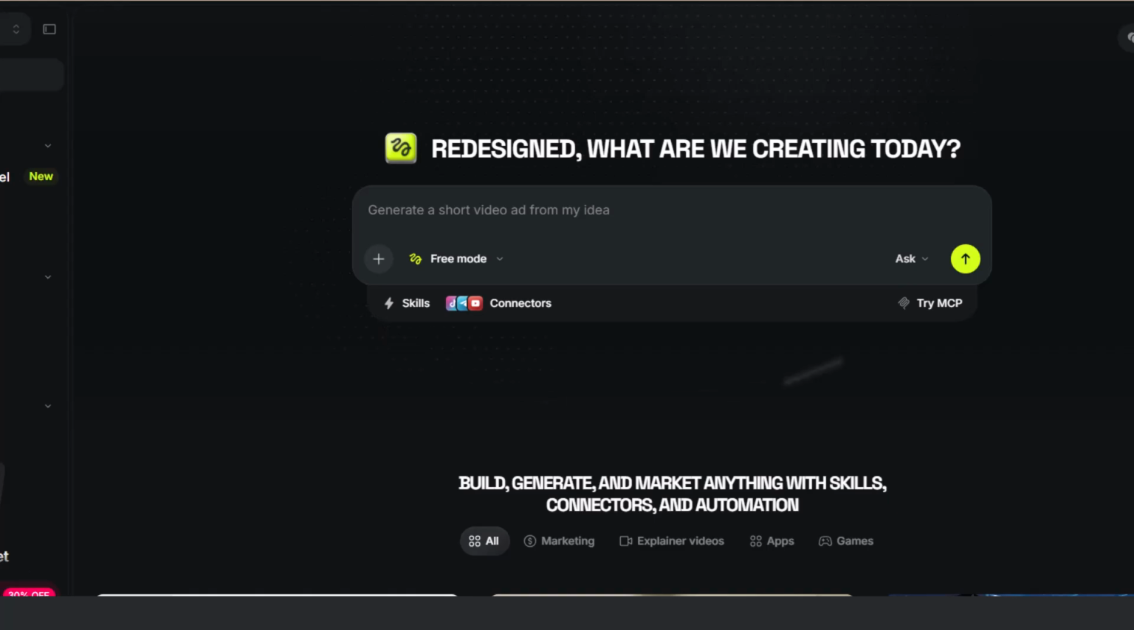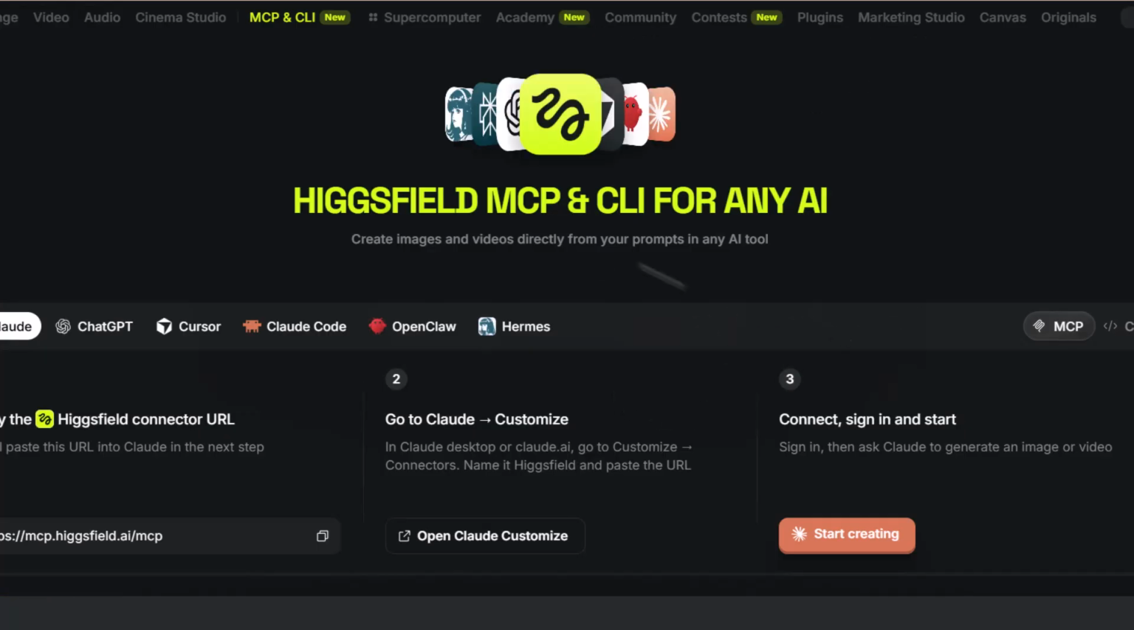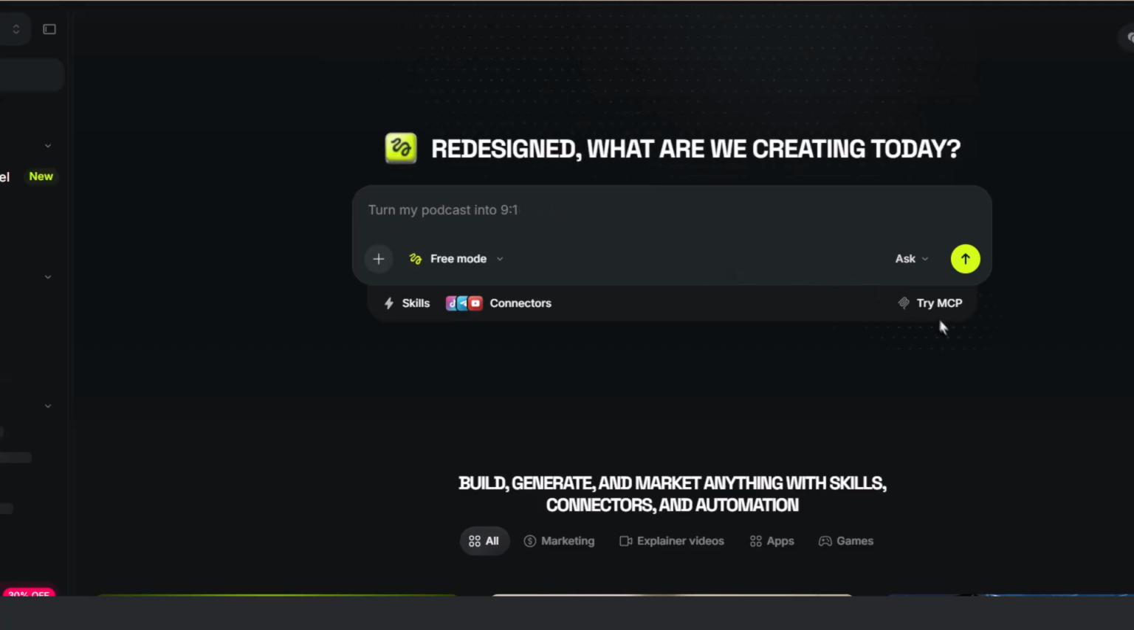Okay, I know you need to see how this actually works, but before we do that, I just want you to see the Try MCP here. It lets you connect Higgsfield's creative tools to outside AI assistants like Claude, so they can access and run Higgsfield features directly. And yeah, it's pretty powerful. But if you're staying inside this supercomp, then you can just leave this alone for now.